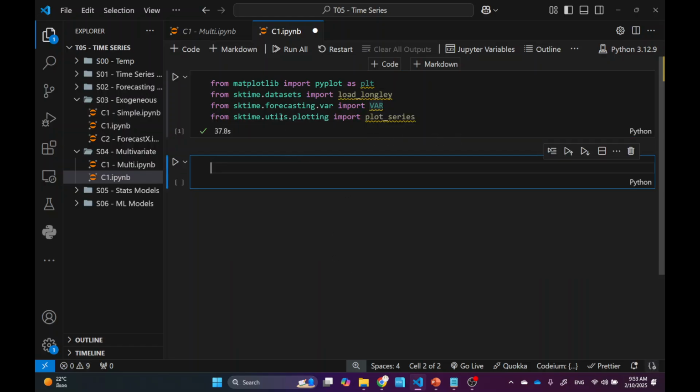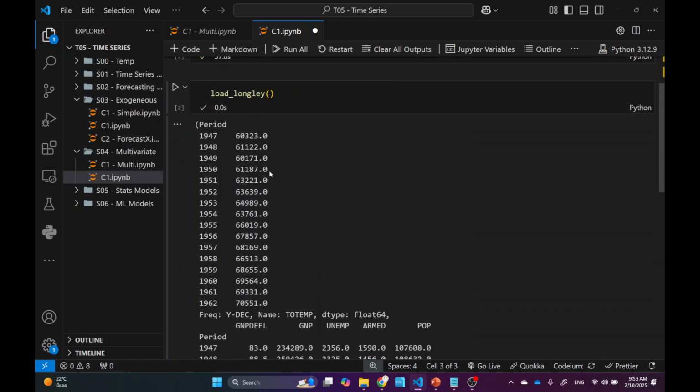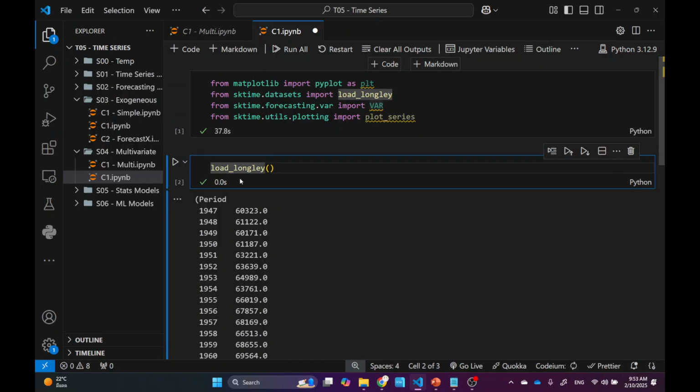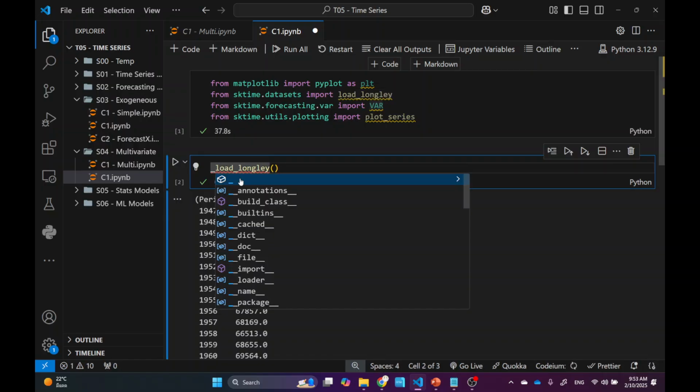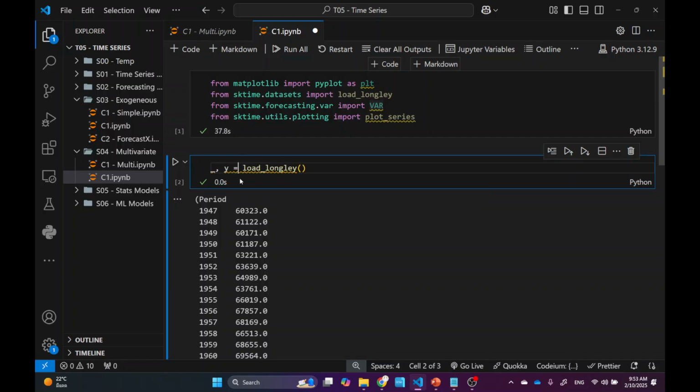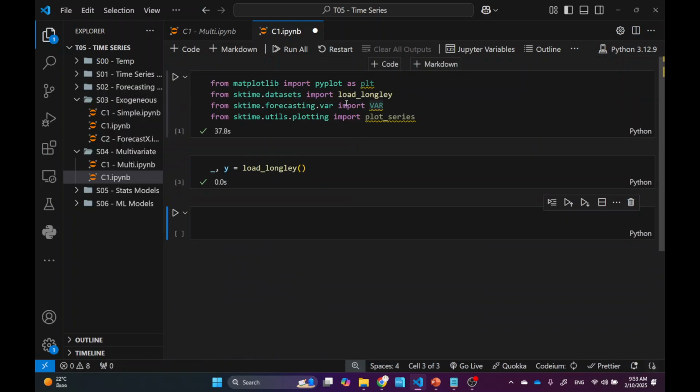All right, I finished loading. So let's see the data, right? So this is going to be load Longley. Okay, and it's outputting two things. So I want to destructure. I don't want the first one, I don't care, but I want the second one, which is y. Again, this is kind of specific to how the function was built, so you just have to look at the documentation, that's all.